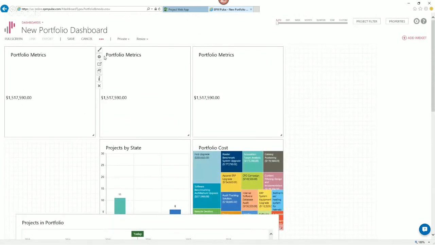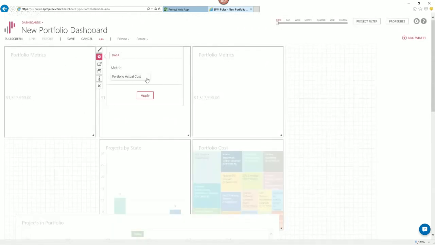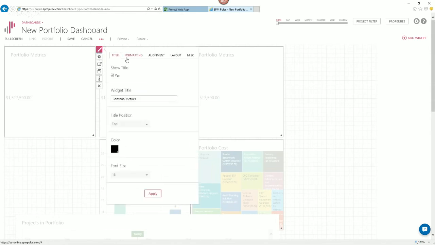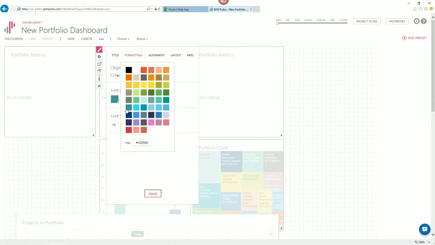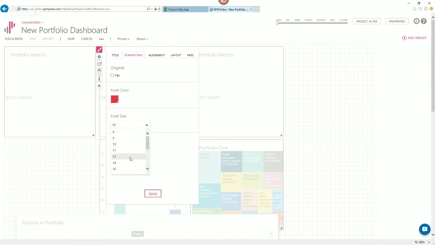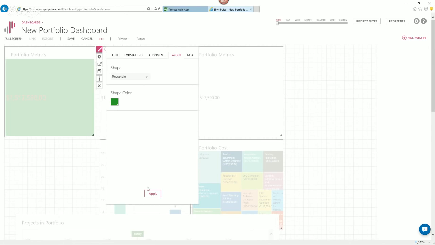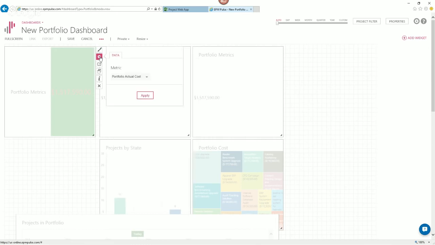And in metrics, I can go and very quickly change things. Okay, I'd like to show actual cost. Okay, fine. But what I would like to do is make it red, and let's say size 22. And I will say, okay, shape, I would like to show that information as a rectangle. And I can show the tile, so the tile shows on the left. So it's kind of like a metric. I can go here and select my metric, for example, average percent complete for my portfolio.